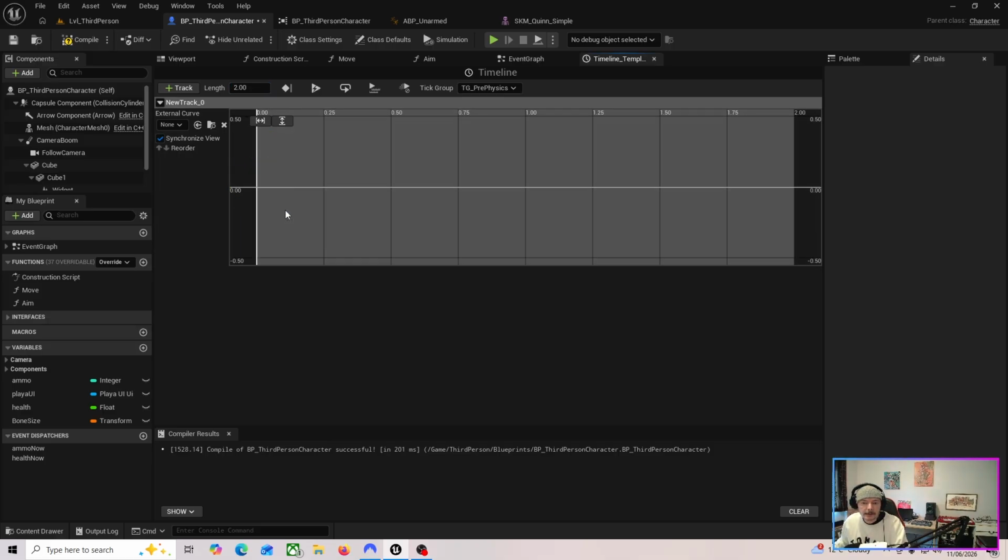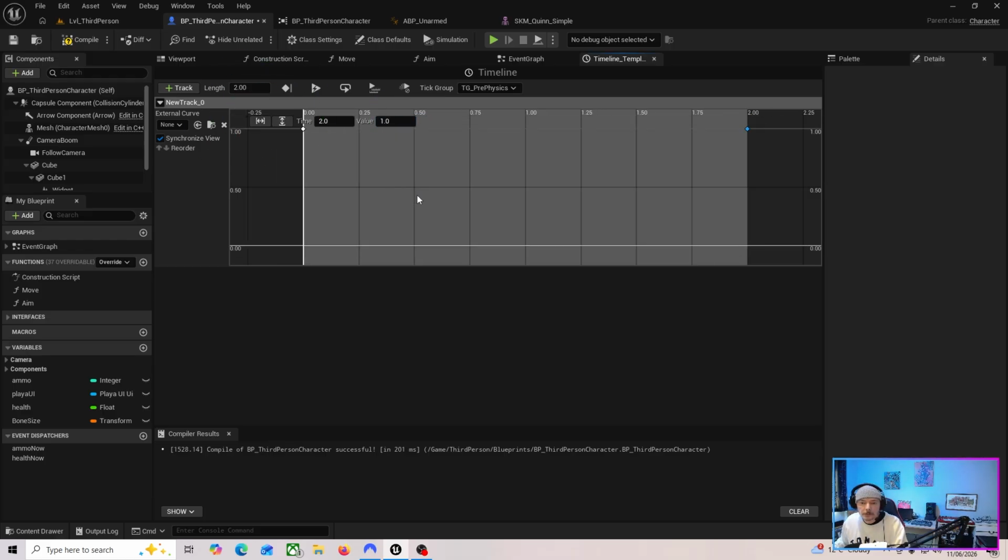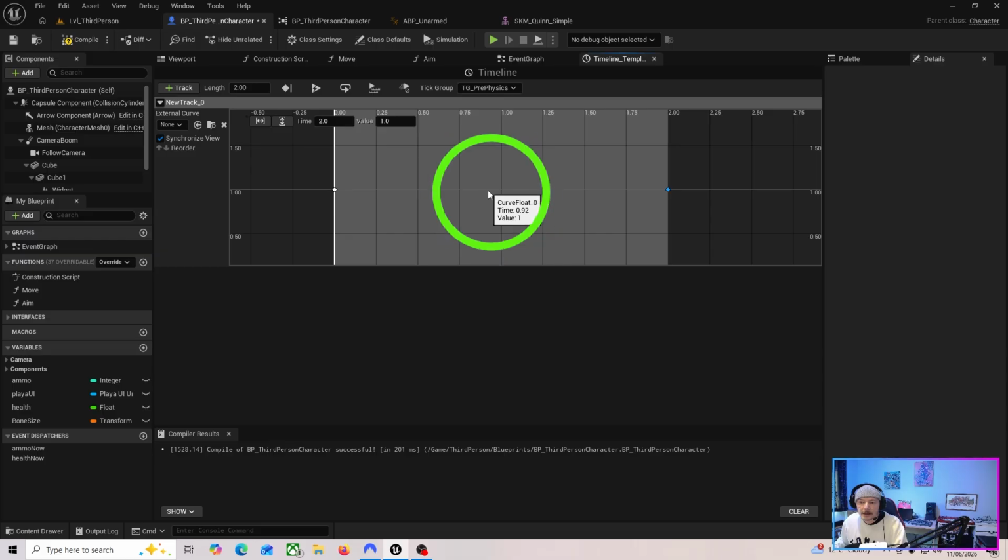Right click here, add key to float. This will be at time 0, value 1. Then scroll a bit across and put add key to float and put this at time 2, value 1. And then this will zoom out so we can see them. And then go to the middle and put time 0.5, value 1.4. Add key to float, time 1, value 1.